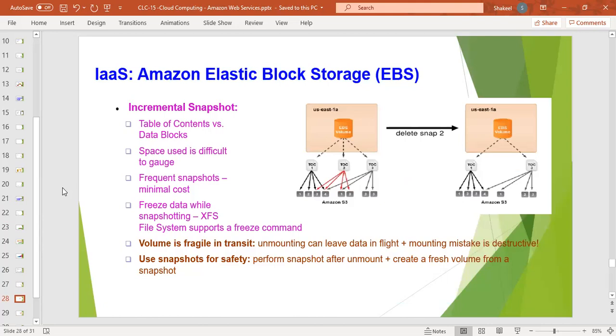Amazon Elastic Block Storage provides incremental snapshots, a table of contents versus data blocks. Its space used is difficult to gauge. It provides frequent snapshots at minimal cost, freezing data while snapshotting. The XFS file system supports a freeze command. A volume is fragile in transit. Unmounting can leave data in flight, plus a mounting mistake is destructive. You can use a snapshot for safety. It can perform a snapshot after unmount, plus create a fresh volume from a snapshot.